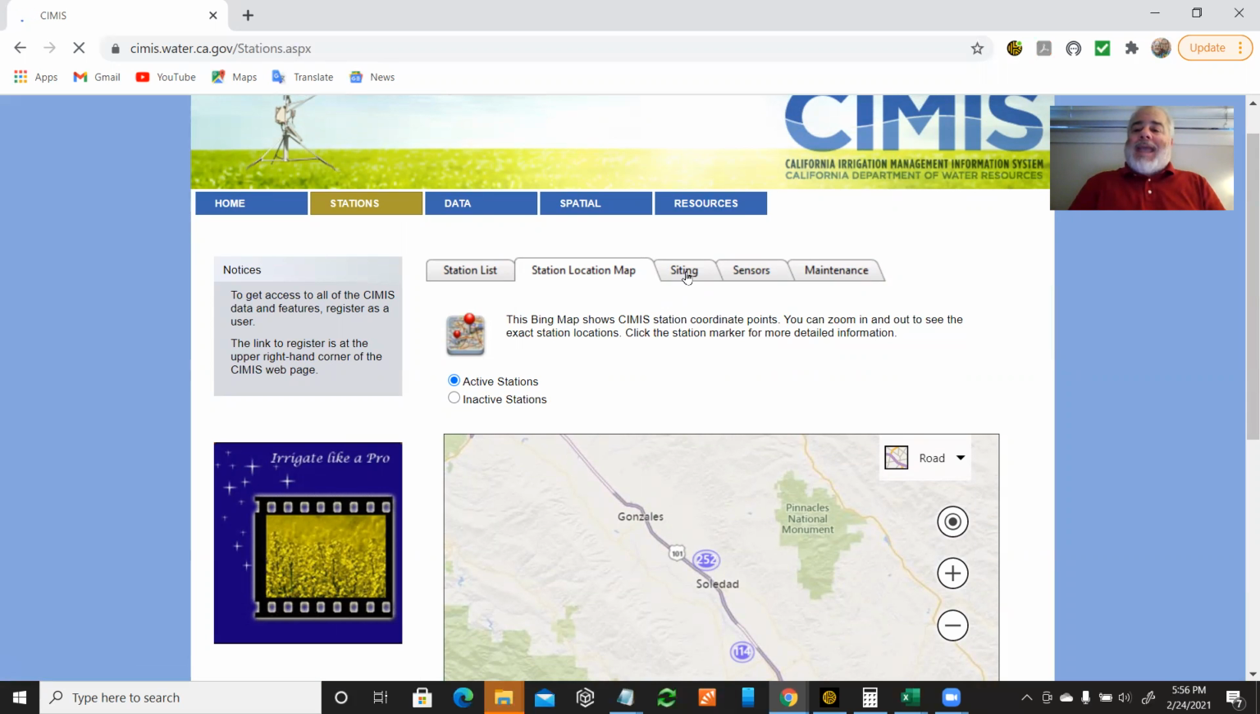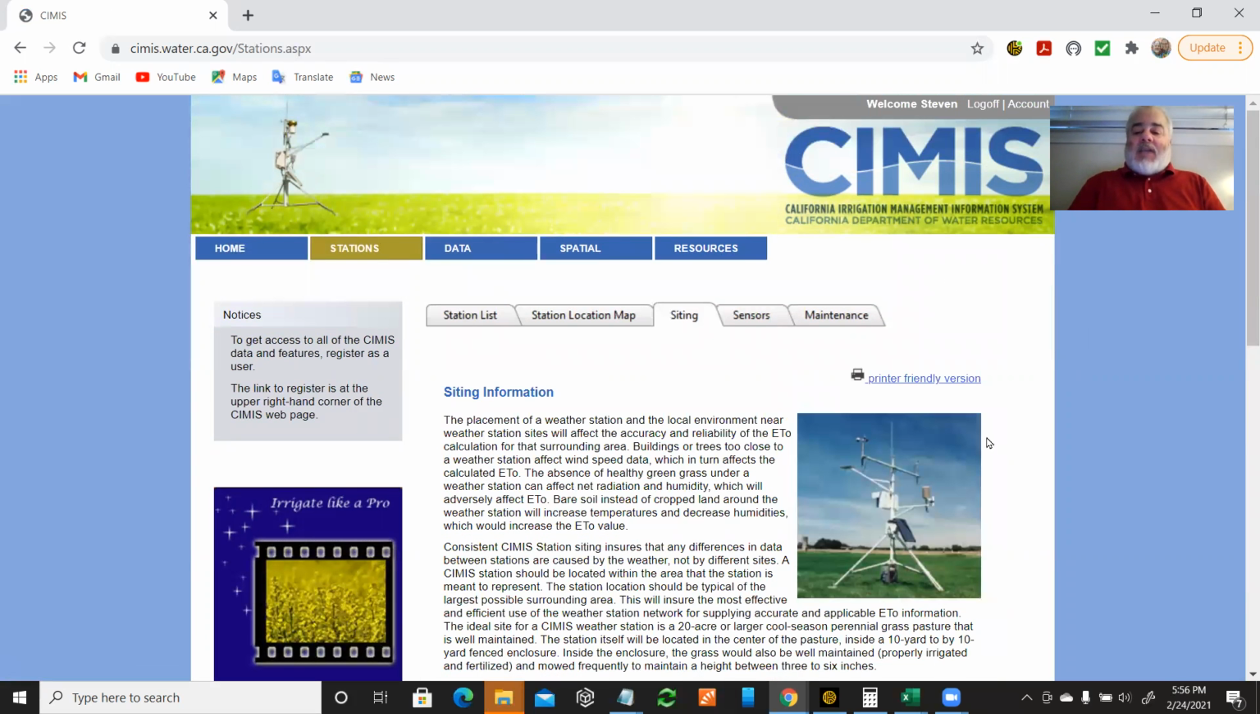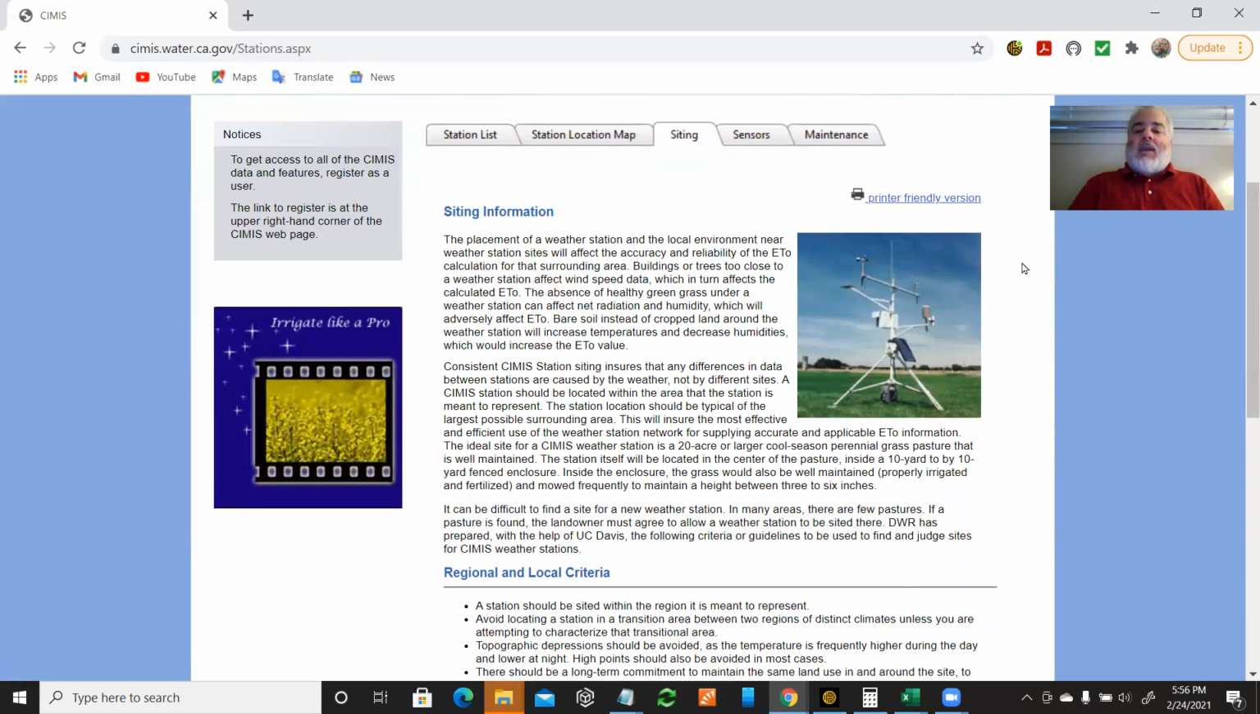There's information on siting. How do you create a site? It has to have grass, not just dry, bare ground or dead things. You have to have irrigated grass in order to be a standard, properly maintained CIMIS site so that it gets evapotranspiration and the cooling effect of evapotranspiration and a realistic measure of soil temperature in a production area. So the station doesn't work if it's on a parking lot.